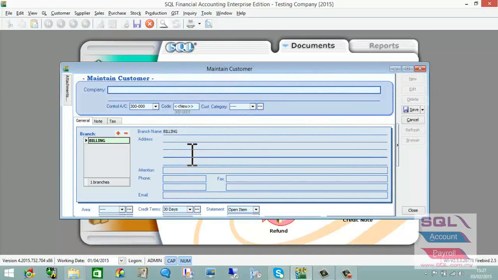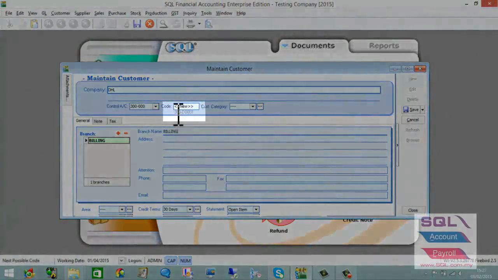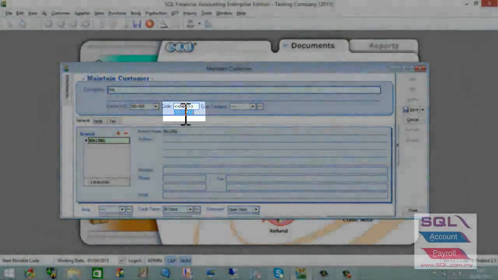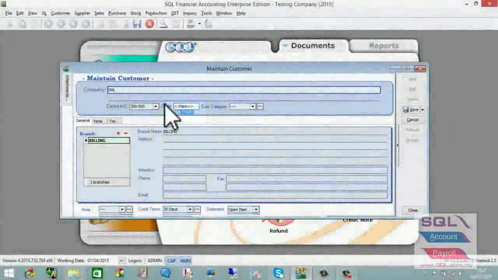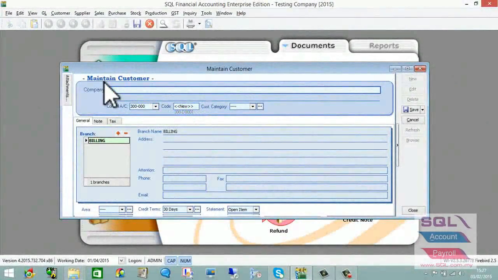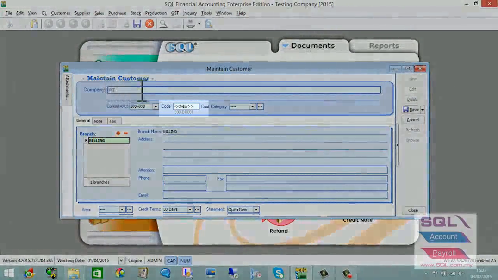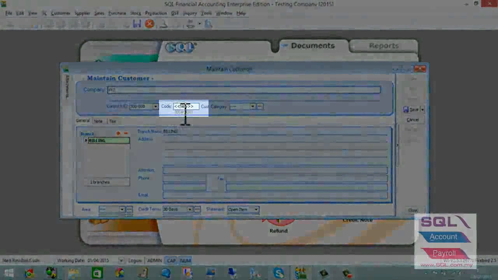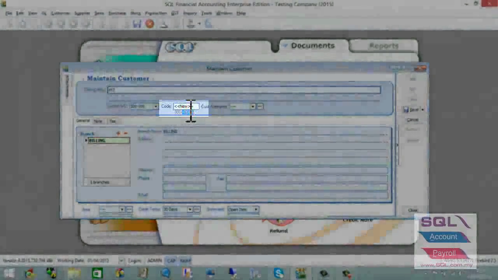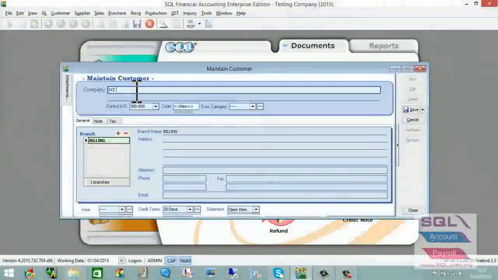Then all you have to do is first key in the customer name. In this instance, we will use this customer called DHL. As you can see, once you key in DHL, you will see that there is already a numbering, 300D001. However, if we use another customer called XYZ, you will see that the number has changed to X001. So let's do this, XYZ company.